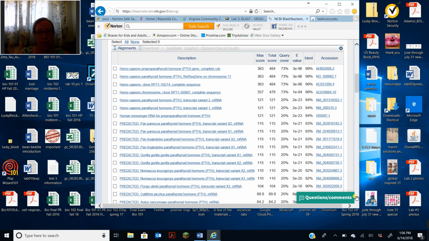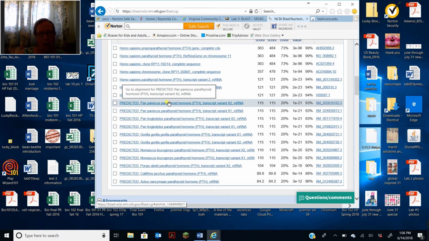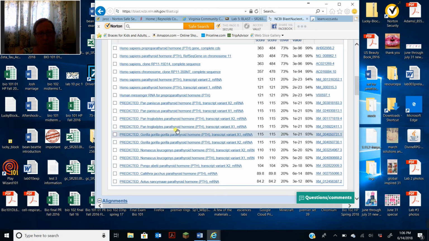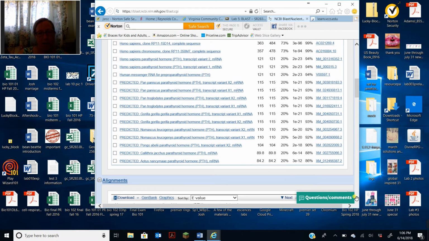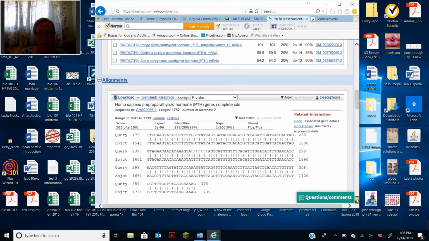And you keep scrolling down, and you can see that that's not the only one. The first 6 are Homo sapien, but then it keeps going. Here we have gorilla, different things, messenger RNA, which makes sense if you're looking at it from an evolutionary standpoint, right? All right, so we keep going down.